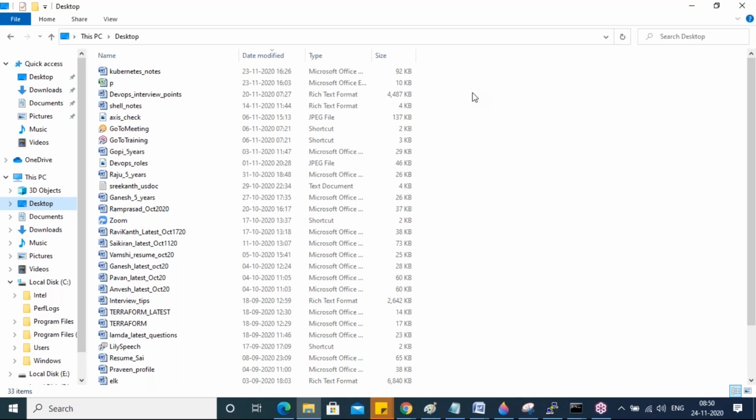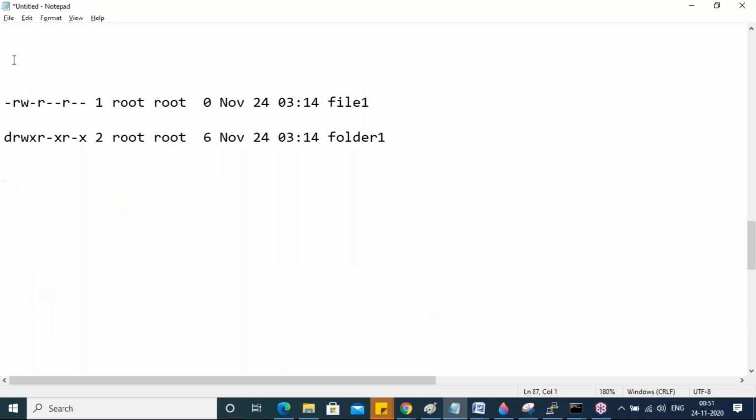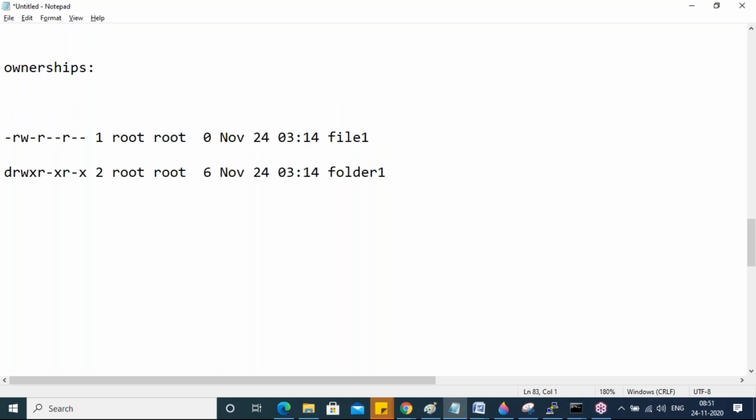But a little extra information I can get here. Okay, now what are those? Ownerships, guys. A very important thing here is ownerships. So what is ownership actually? For security purposes, guys.